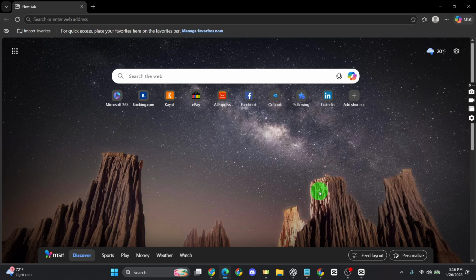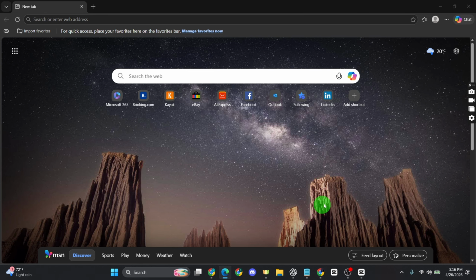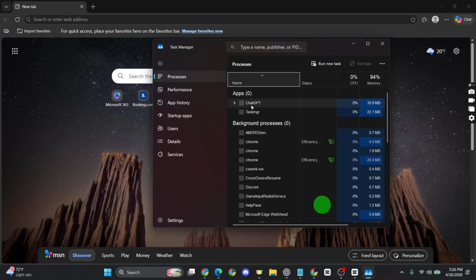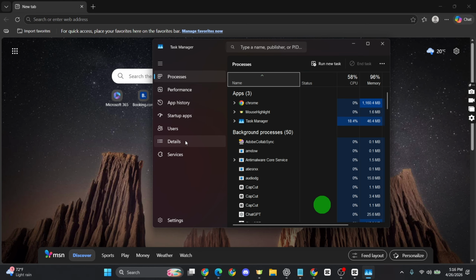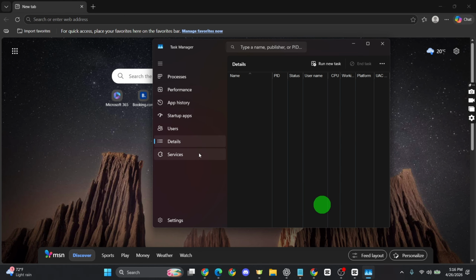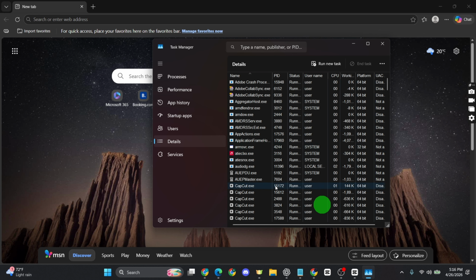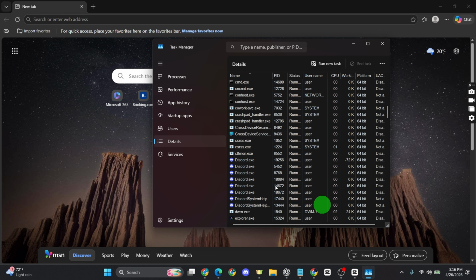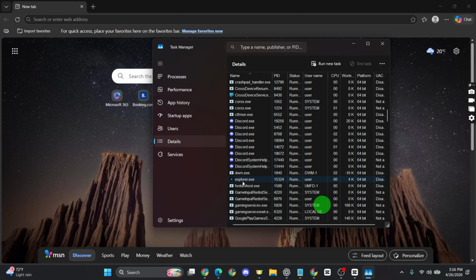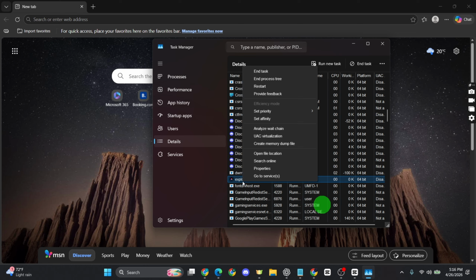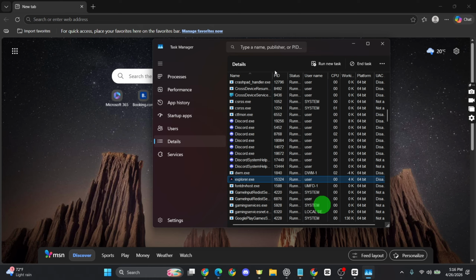First, open Task Manager. Press Ctrl Shift S on your keyboard. This will open Task Manager. Go to the Details tab. In the Details tab, locate explorer.exe, select it, then right-click on it, choose End Task, then click End Process.